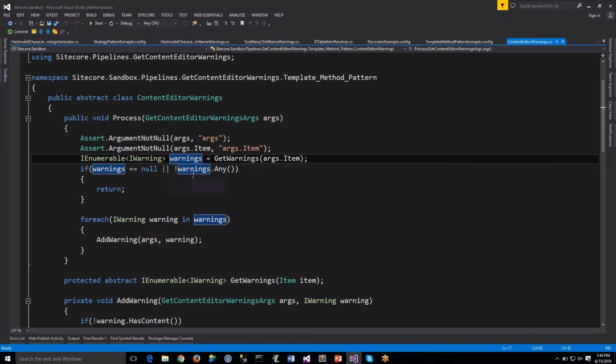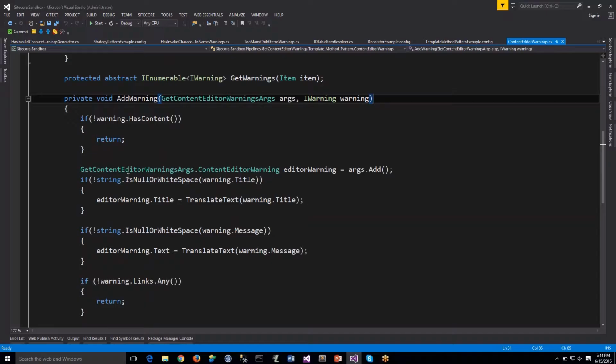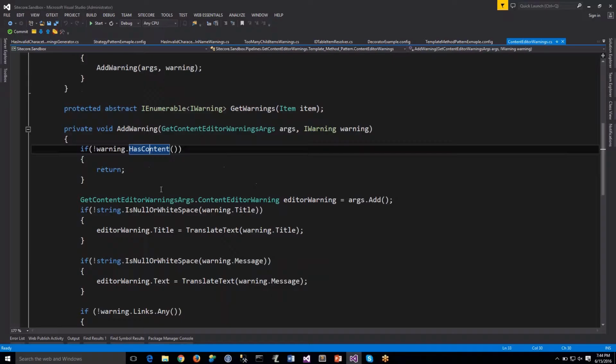If we don't have any, we get out. Otherwise, we display them to the user using this add warning. So, does this thing have content? We're going over all of them, reiterating. Does it have anything? No. Otherwise we're going to add it to the collection of things that need to be displayed to the user. And this stuff right here is basic Sitecore API stuff.